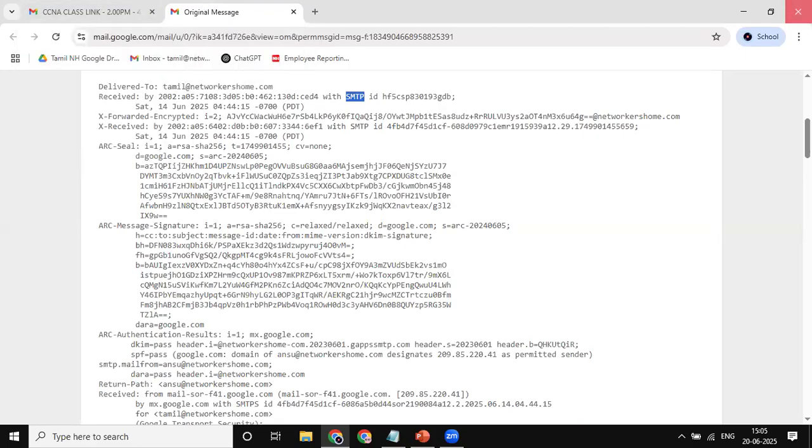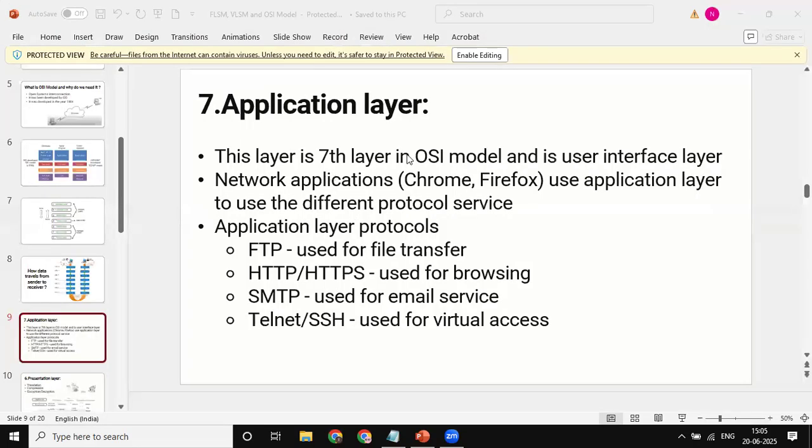Okay, now let's learn this application layer. In the application layer, all your application layer protocols work. It is called your user interface layer. Okay, and this is the 7th layer for different protocol services.